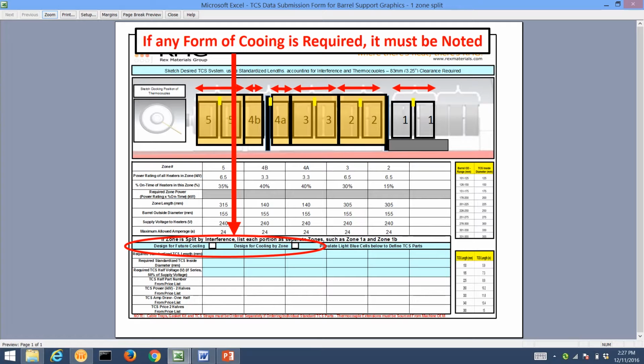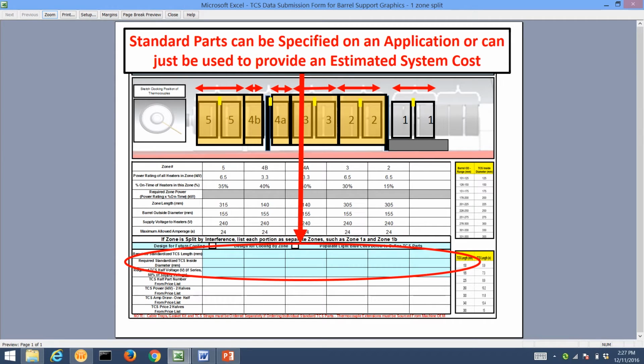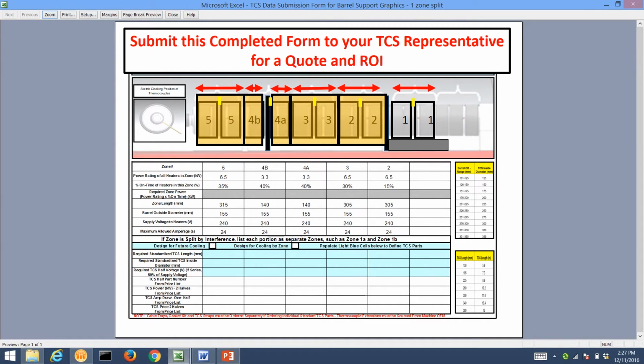Recall again that the lower table is only to specify standard TCS parts. Standard parts can be specified onto machines, but often the pricing is just used to estimate system cost so an ROI can be generated immediately. Please see the video on generating a quote for standard TCS if you need an immediate cost estimate for a system. All that remains is for you to submit the form to your TCS representative.